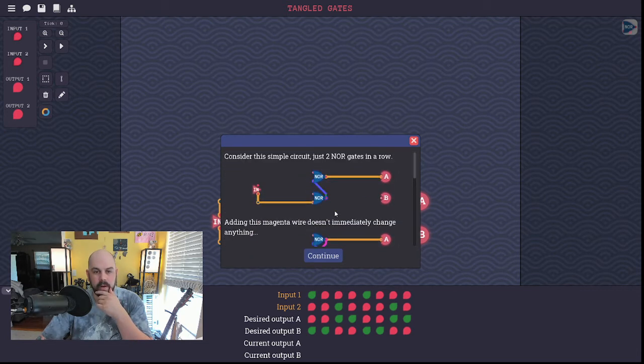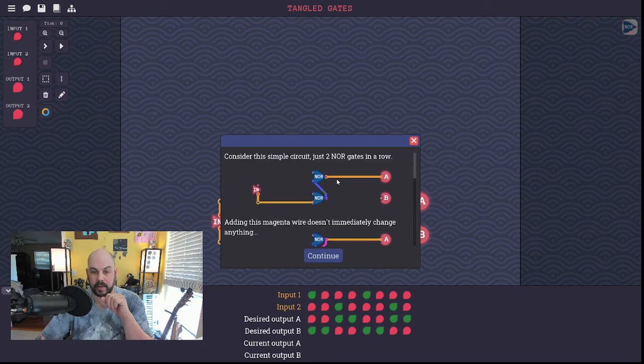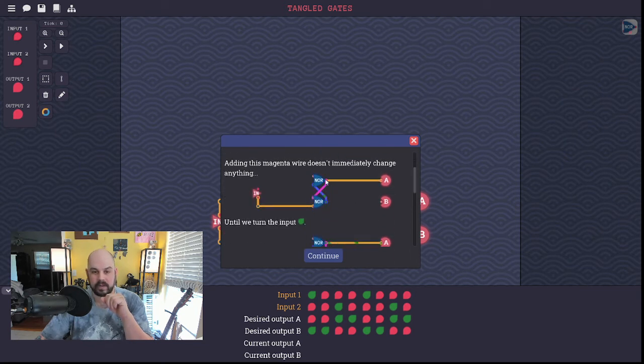Oh, let's scroll all the way to the top here. So consider this simple circuit, just two NOR gates. NOR is either or, and then inverted on the output. So we got an input B coming down here into this NOR gate, and it's not turned on, but our output's turned on because it's inverted. And that's going into the input of this other NOR gate, which means there's power here. It should be outputting, but it's inverted, so there's no output. Adding this magenta wire doesn't immediately change anything because there's no output, right? So this power right here is not turned on. So two things not turned on means this OR gate's not turning on, except it's inverted, so it is.